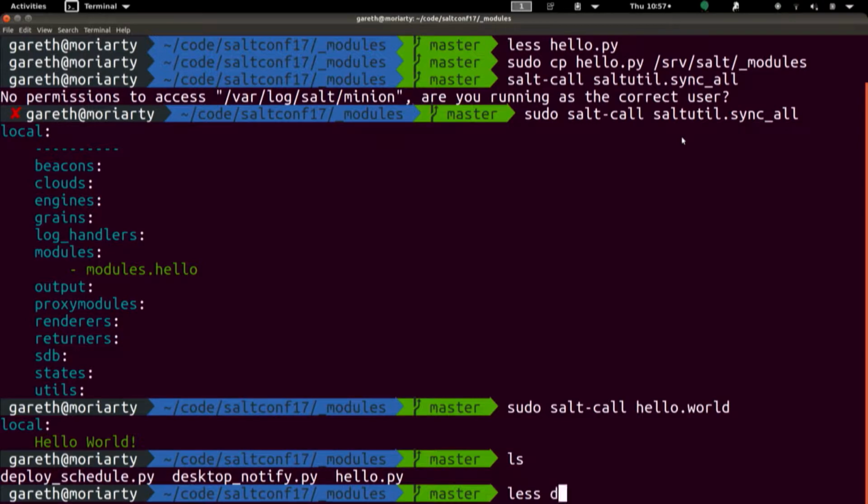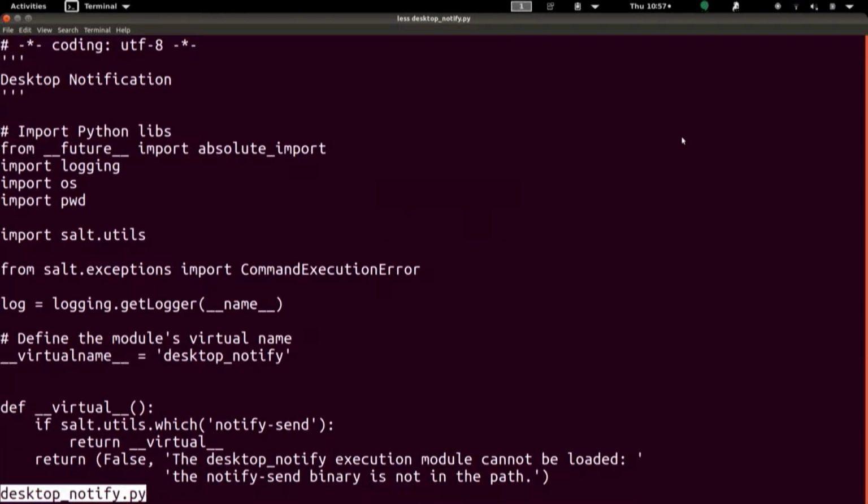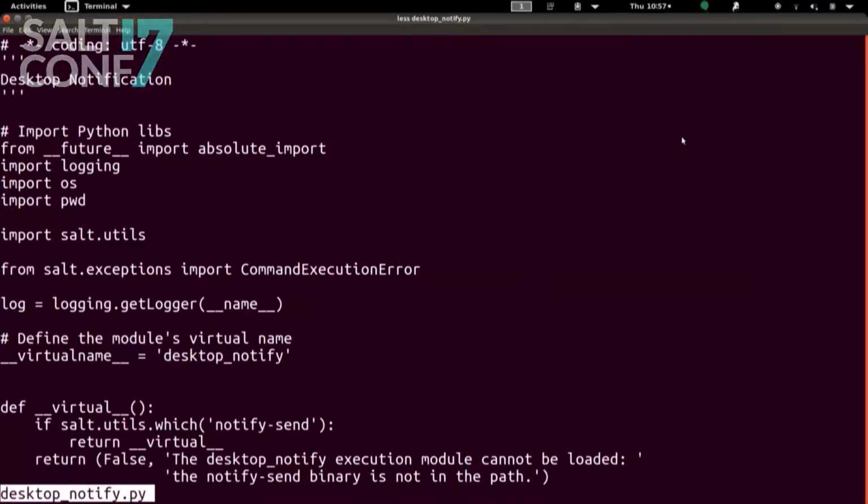Looking at something a little more complex, it's just a simple module that I put together in a couple hours after a conversation with CR. So again, it looks very similar to the last one. There's our encoding at the top and our doc string. And then we're importing some modules. So we have the one to make sure we're Python 3 compliant. We've got logging, we've got the OS module, and we've got the PWD module. And then salt utils. And then the exceptions in case anything goes wrong.